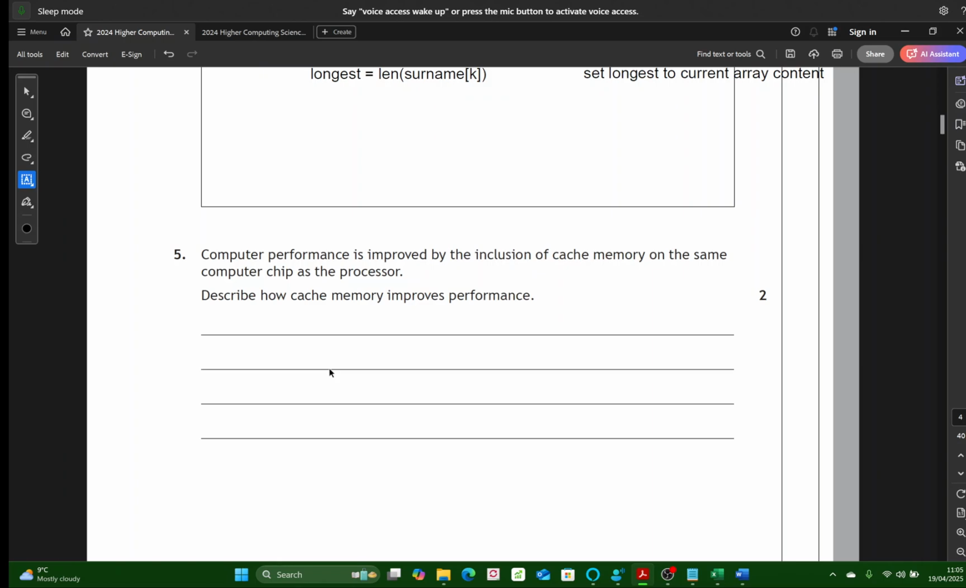Cache memory has fast access because it's right next to the processor, and it stores frequently used instructions, in other words, instructions that might be used next by the processor. And this cache actually reduces the time that's required to fetch data from main memory, because the frequently used instructions are stored on the cache memory, which is right next to the processor, which has faster access time.